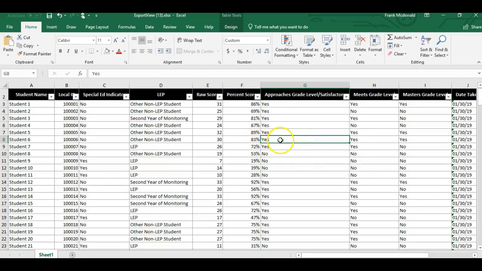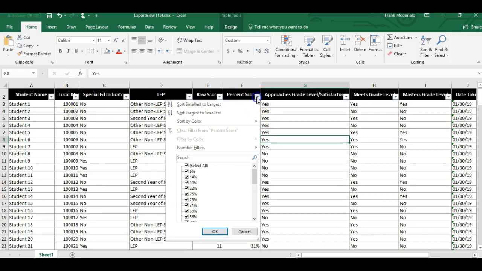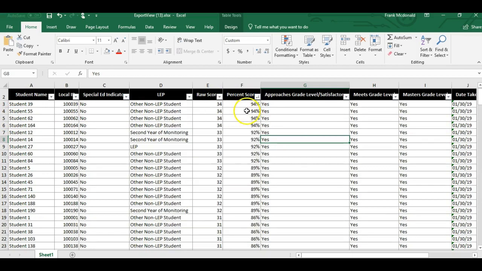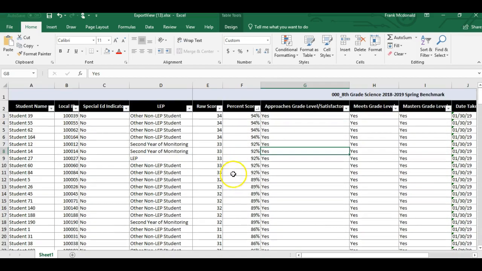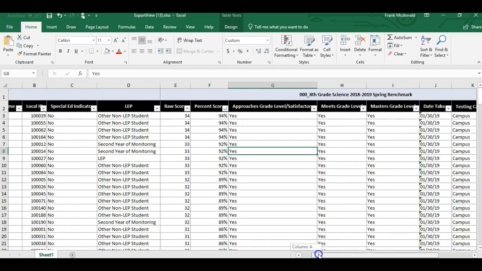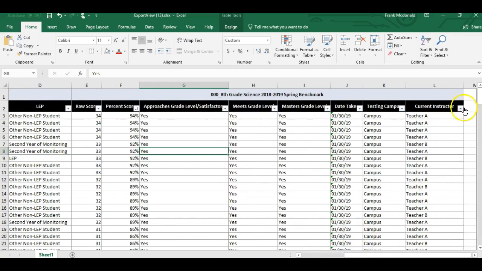Now what we did is we just created a table, and the benefit of this is now I can click on one of the drop downs in any of my columns, and I can arrange the data how I would like to see it. So in this case, I am on percent score, and currently we are in alphabetical order by student, but I want to see largest score to smallest score. So I can click on that, and now you can see that my scores have been arranged from highest to lowest.